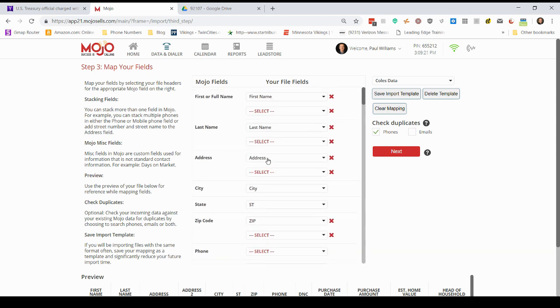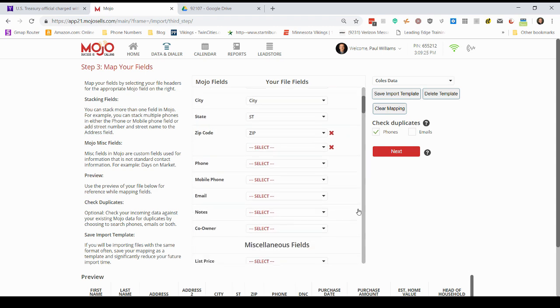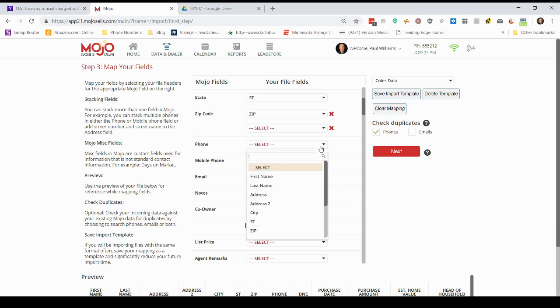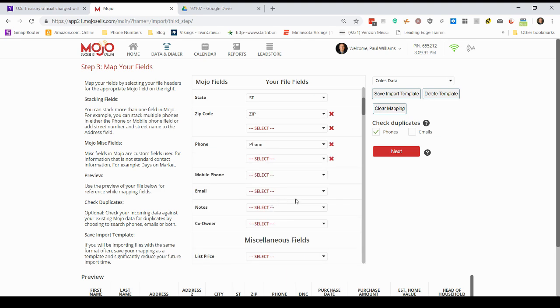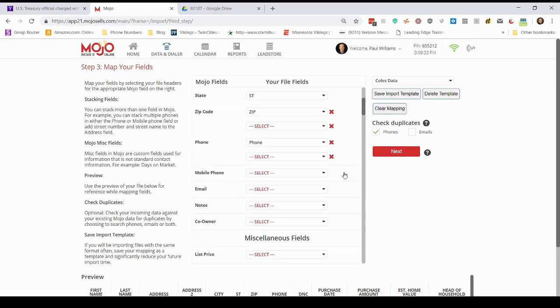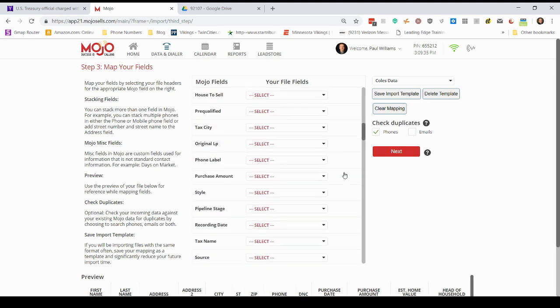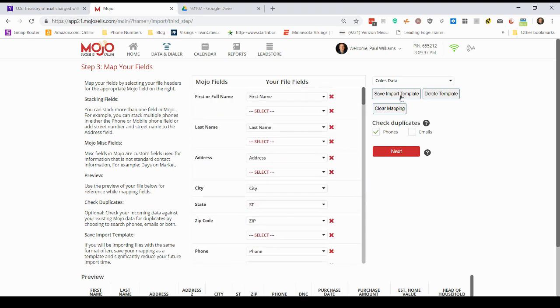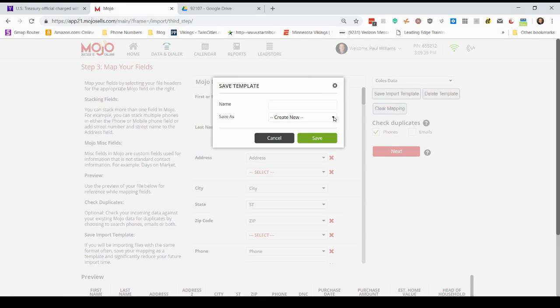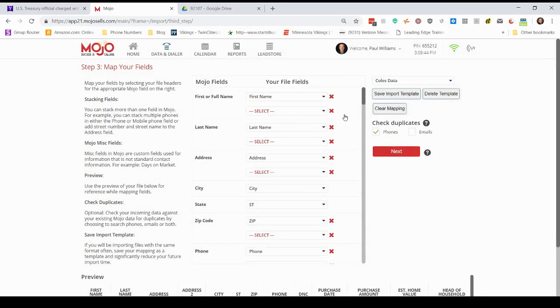It has a first name, last name, address, city, state, and zip code. And it does not have the phone number, so I need to tell it where the phone number is. Phone. Okay. I don't know why that didn't work before, but okay. So now I'm going to want to save that import template as Kohl's data. So now the next time I import one, all I've got to do is make sure I use that one to import it.